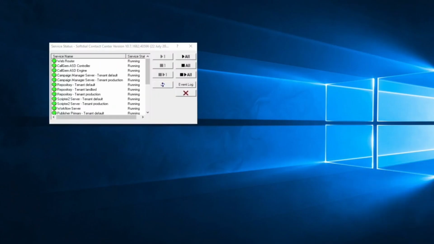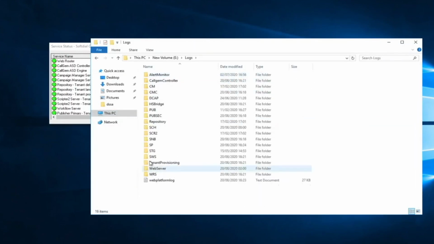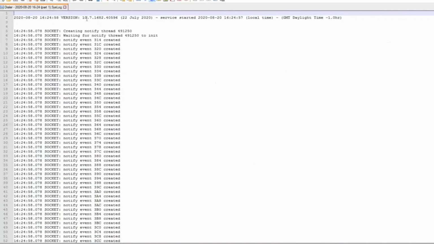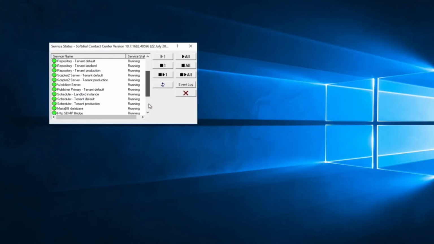After the server restarts, check that all services are running and restart any that aren't. We can confirm that the SCC version has been upgraded in the Services panel. We can also confirm by checking the header in the latest syslog file in the logs/sp folder. All components showing in the services list other than the telephony modules are now upgraded to version 10.7.1682.